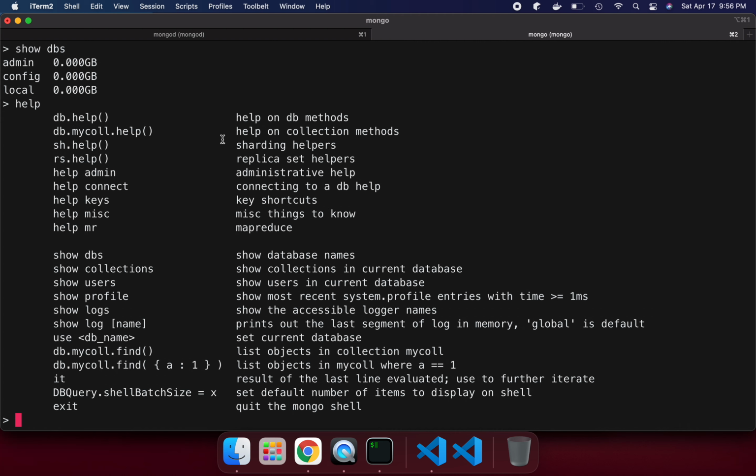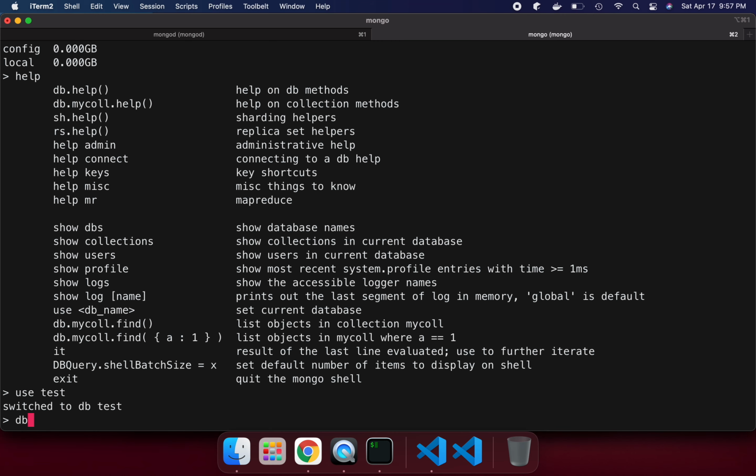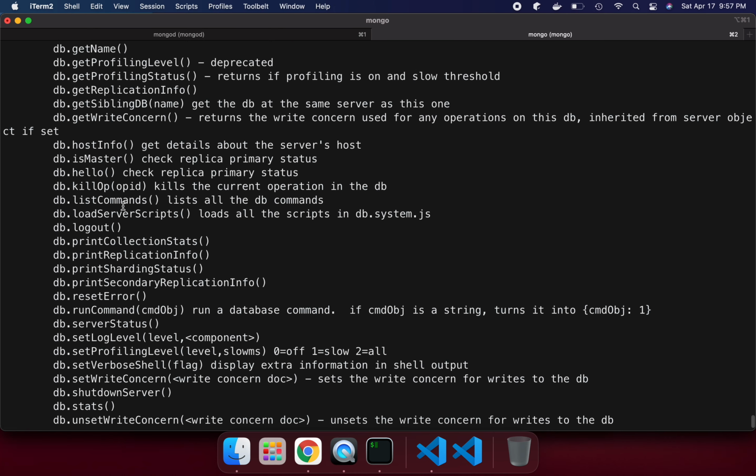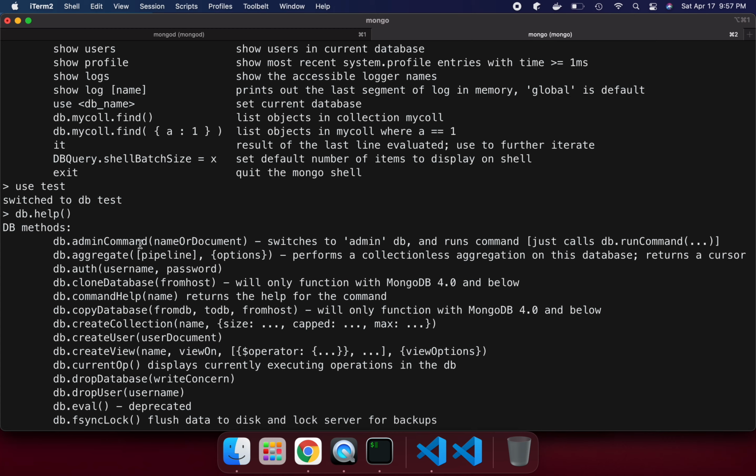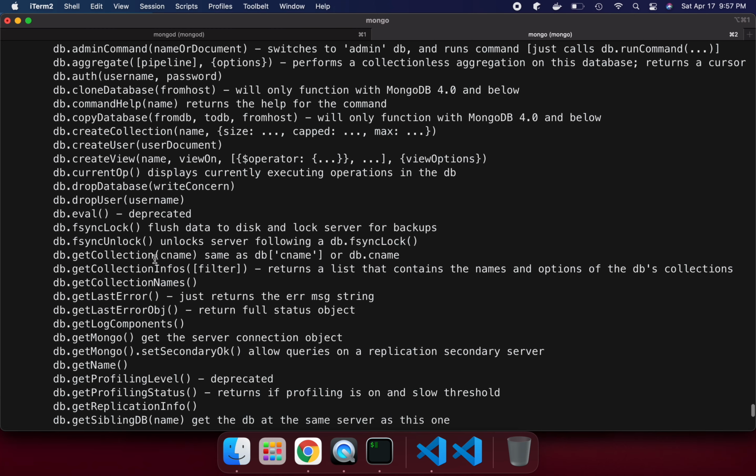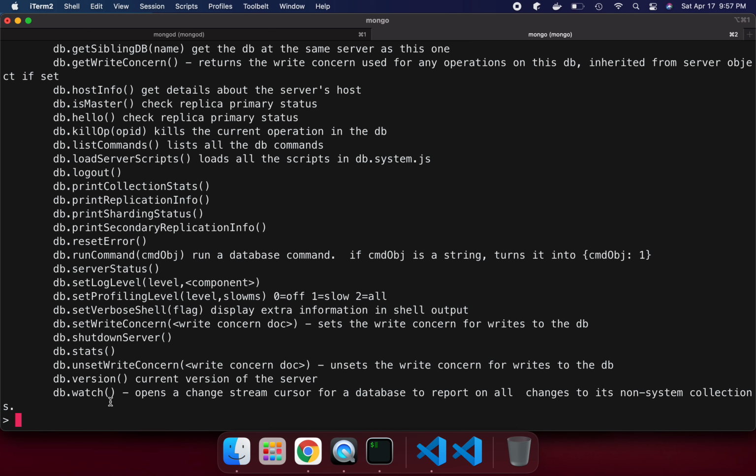There's db.help for all the DB methods, and the logs. The syntax is highlighted here. And what does db mean? Suppose I'm using the database test, so now my database is test. If I want to get help related to the test database, I can say db.help. My db is currently pointing to test, so we get all the DB related help here, like db.createUser, db.adminCommand, db.aggregate, db.getName, and so on.